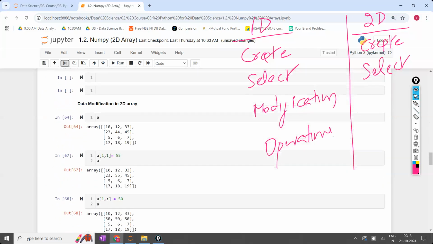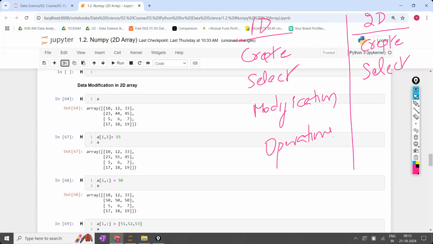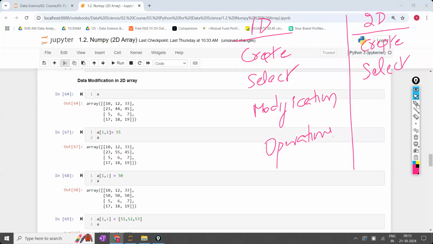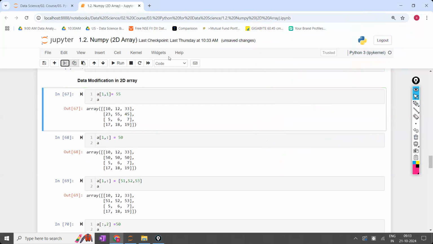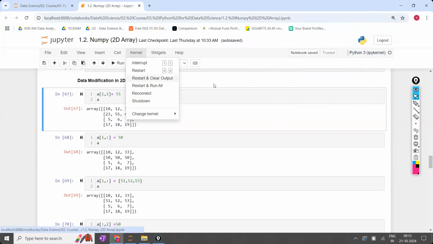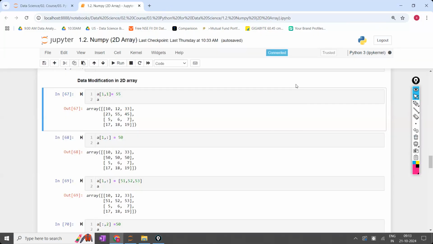Now, after coming to this, how do we do the data modification? The next step is the modification, followed by operations in 2D. So let us complete the data modification, how we can do the modifications within the 2D, and from there we'll move on to operations on 2D.